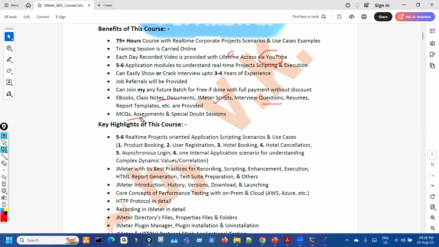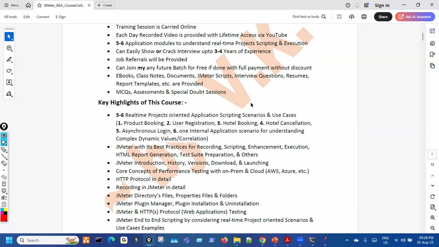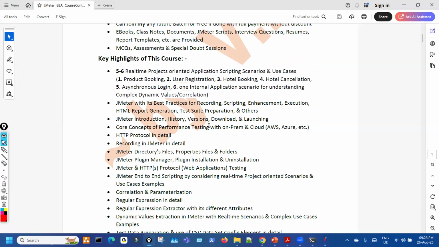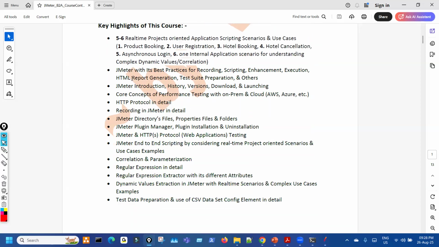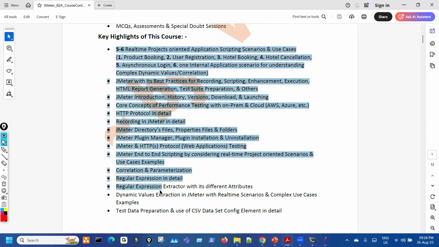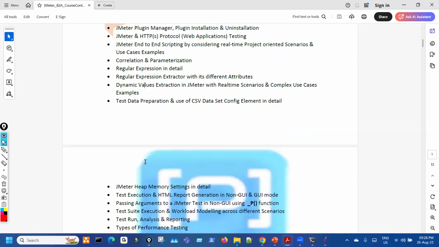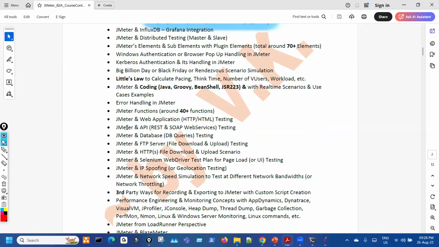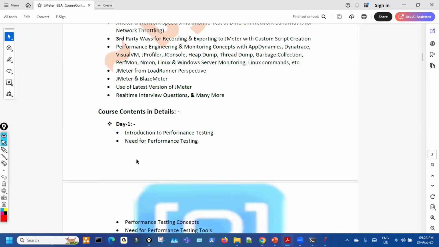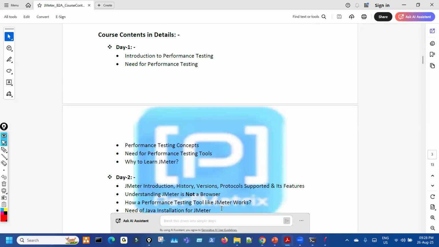We will also do assessments, weekly MCQs, multiple choice questions. Then a special doubt session will be there on the weekend, either Saturday or Sunday, depending on the availability of the attendees. Next, the same course has been briefed here, so you can read. But I'll go into a little more depth and explain each thing from here.